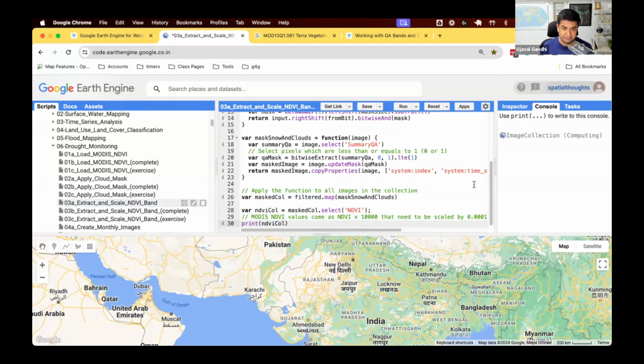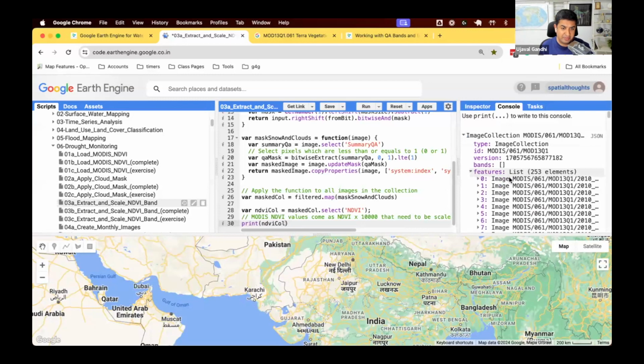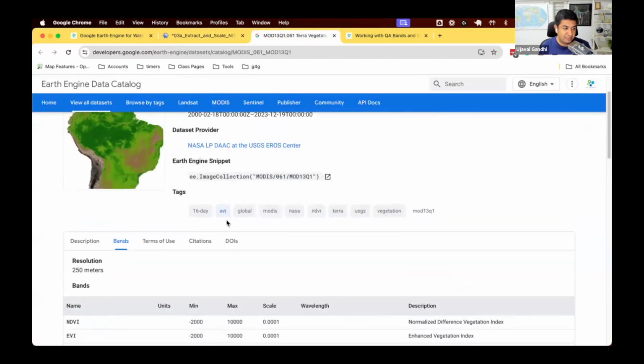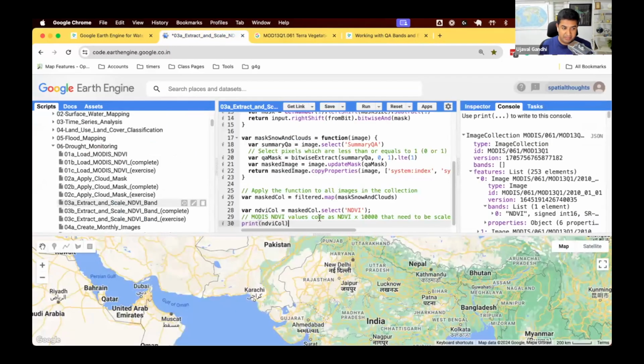Let's just print. You can see now we have 253 images. Each image has one band and this is masked. We have one more problem. If you look at the dataset description, both the EVI and NDVI bands have a scale factor. That means to get to the NDVI value, we need to multiply the band values with the scale factor. We need to multiply each image in the collection with the scale factor. And the way to do this is again using MapReduce.